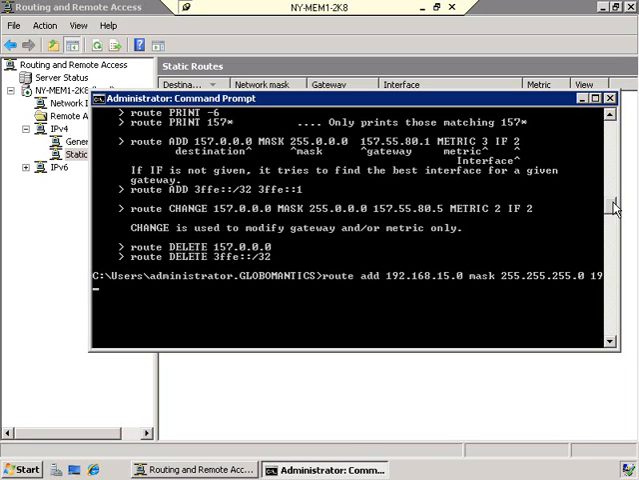So I'm going to put in 192.168.15.100. Now I will tell you that this is a completely fictional router. It does not exist on my network. Matter of fact, this network is completely fictional. I just want to enter this in so you can see it in the routing table. I'll hit enter. It tells me OK.